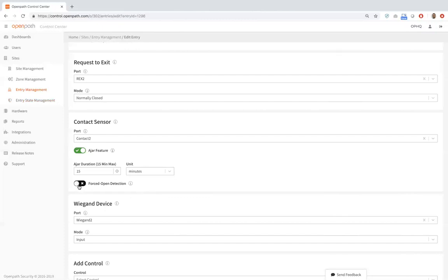Same thing with forced open detection. In the event of someone pushing the door open without the access control doing the job, so you're pushing through the electric strike, or you're using a metal key to open the door, it's triggering the contact sensor, but the access control system didn't open it. Once again, you can be alerted of such.